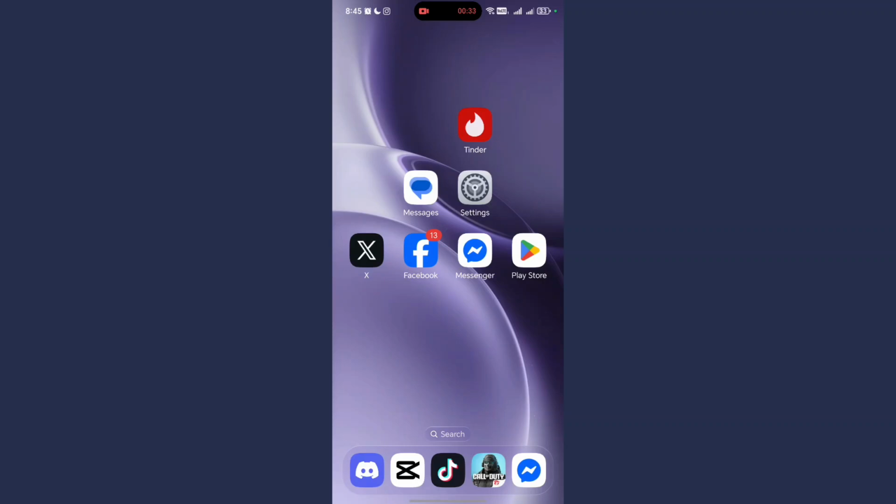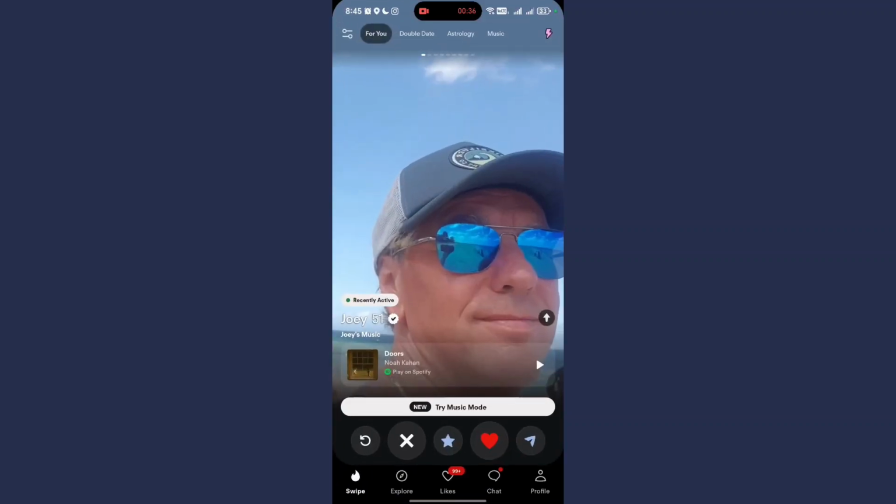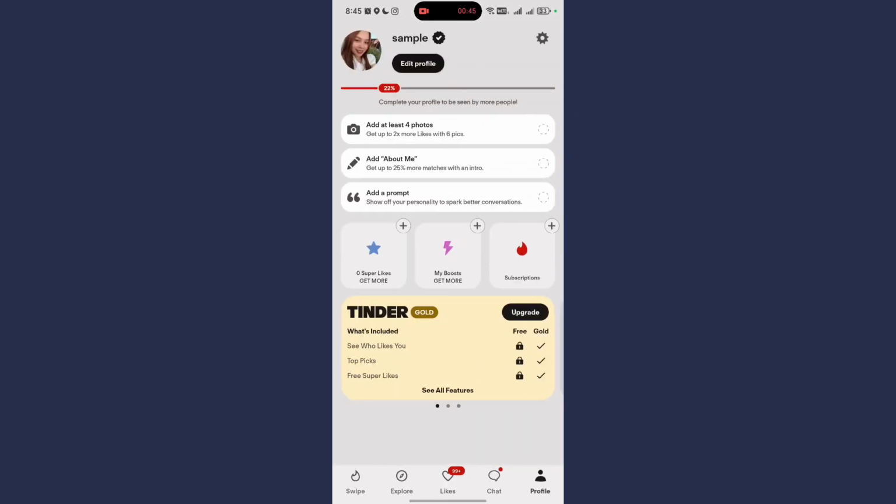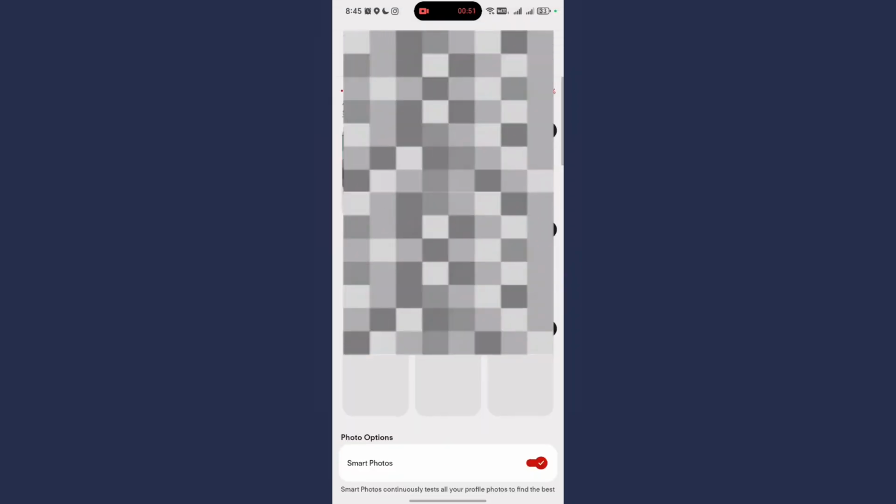To refresh your setup, open the Tinder app or head over to tinder.com and ensure you are logged in. From the home screen, select the profile icon to open your personal page, and then choose either the pencil icon or the edit info button.